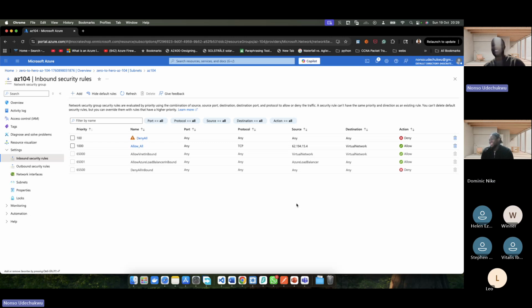I know you're introverts, but you have to talk now, right? I'm calling on you. So I have a 100 deny all, and I have a 1000 allow all. Can I connect to any resource that this NSG is placed on top of? No, I don't think you can connect to them. Very good. Why can't I connect? I think because of the 100.